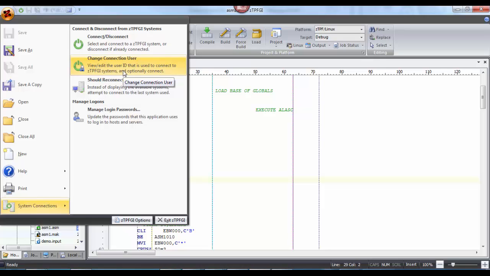The key aspects of this feature are that it's very easy to use. It allows quick switches between the connection users in the system. It automatically stores the connection user credentials, resulting in quick user connections to the ZDPF GI systems.